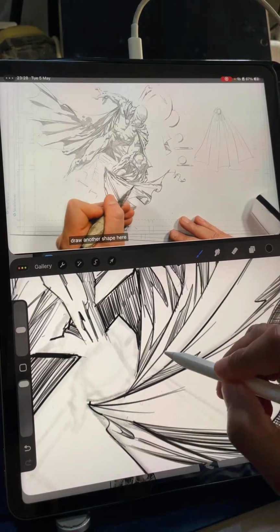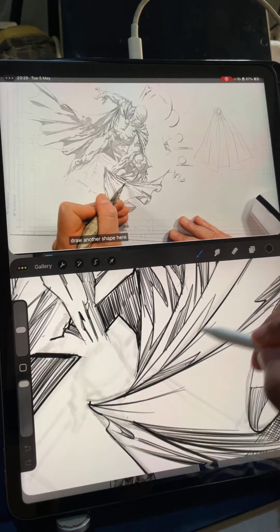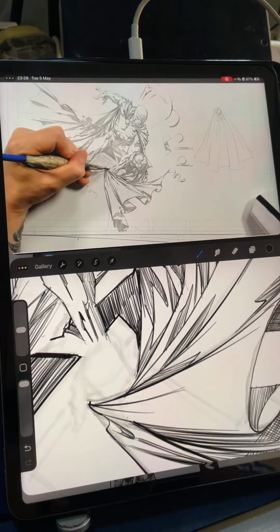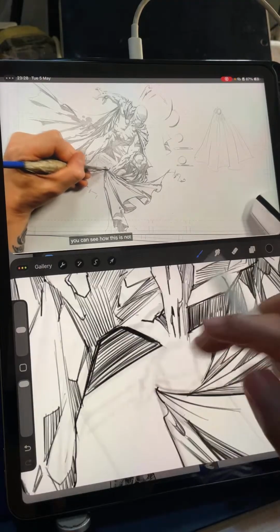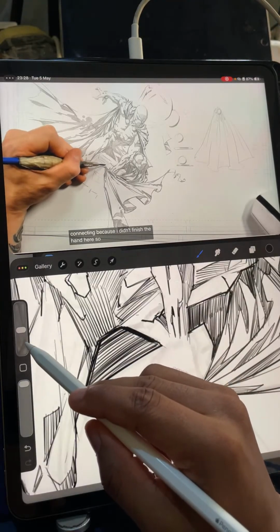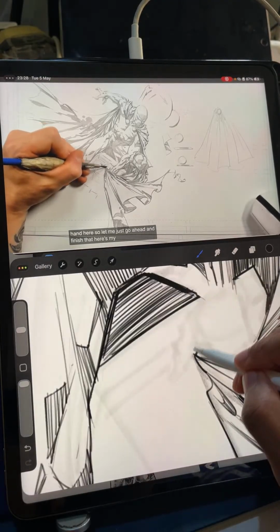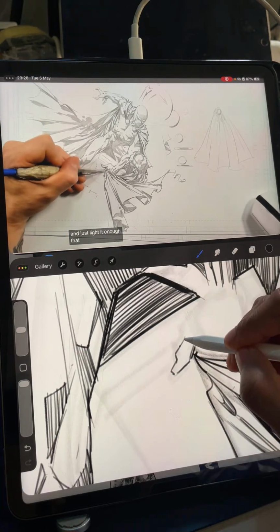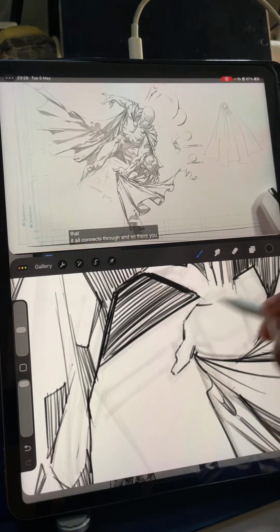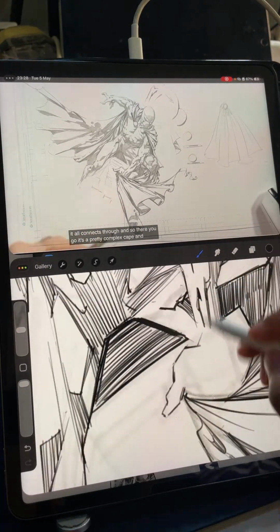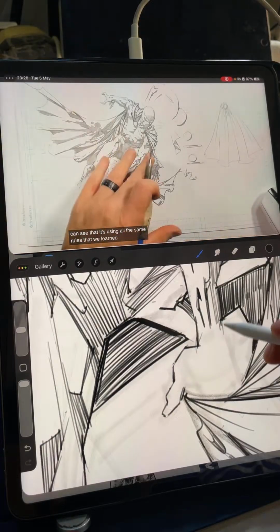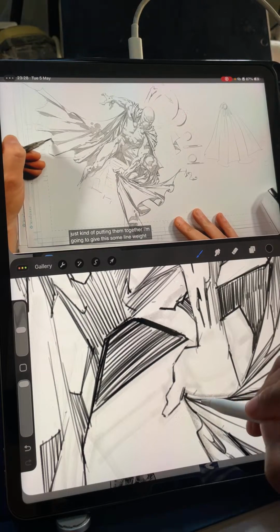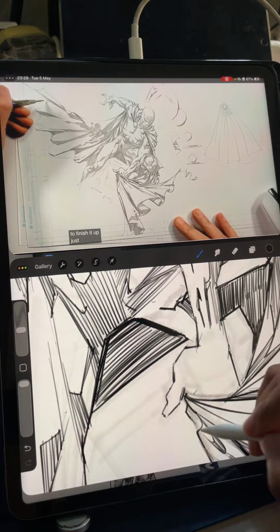Draw another shape here. You can see how this is not really connecting because I didn't finish the hand here. So let me just go ahead and finish that. And just light it enough that it all connects through. And so there you go. That's a pretty complex shape. And you can see that it's using all the same rules that we learned earlier on and just putting them together. Let me give this some light weight just to finish it up. Just clean things up a little bit.